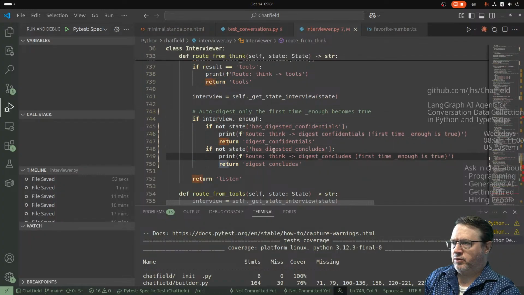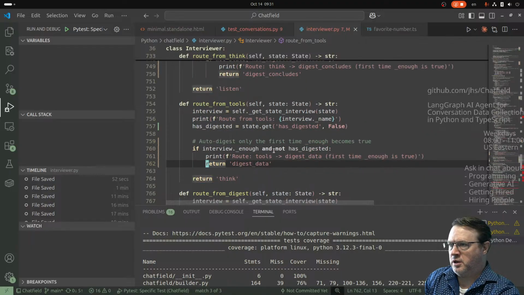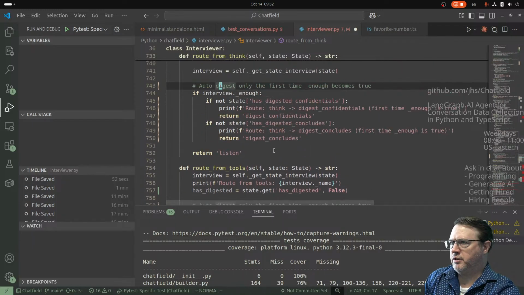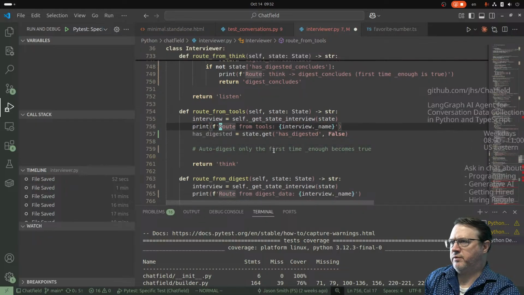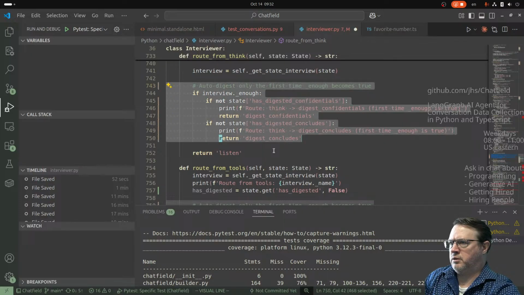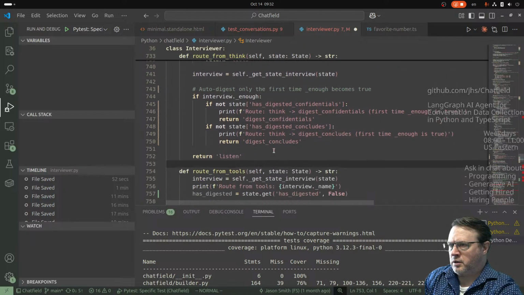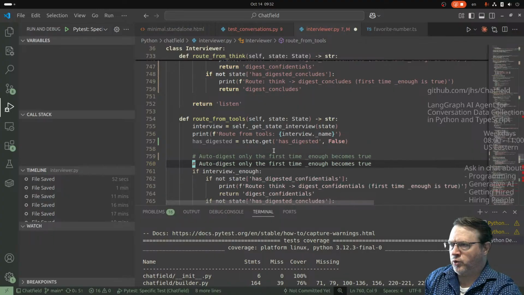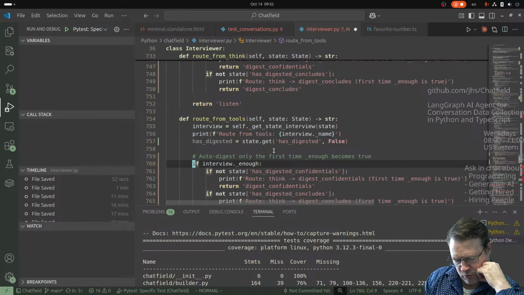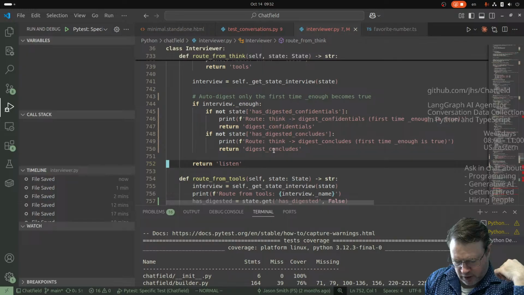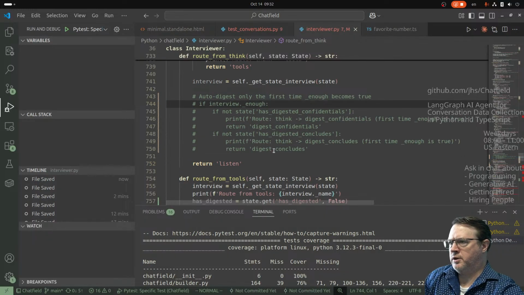So next, return digest, here, digest data. Right. So here we go from tools. So I think maybe the same logic. Basically this. Do I have the interview object? Yeah, of course I do. This is routing from think. I feel like it should be route from tools only. Would think ever go to digest? No, because it would go to tools. Let me just comment this out. I'm not sure I need this. And I want to make it simpler. Okay.